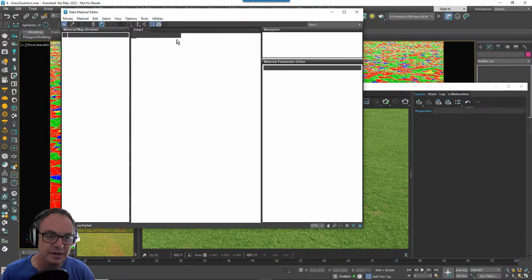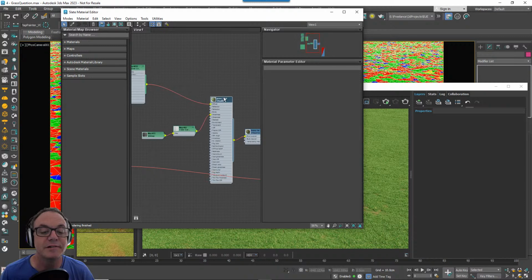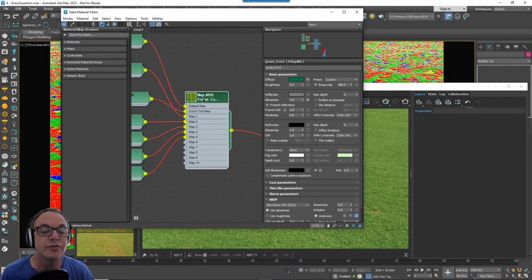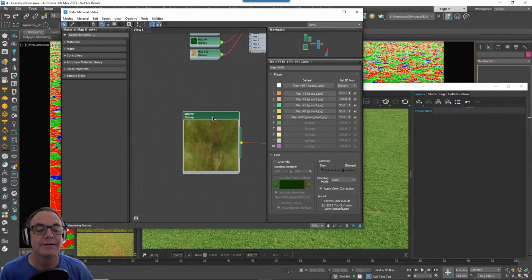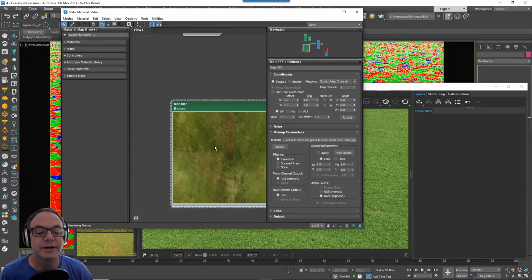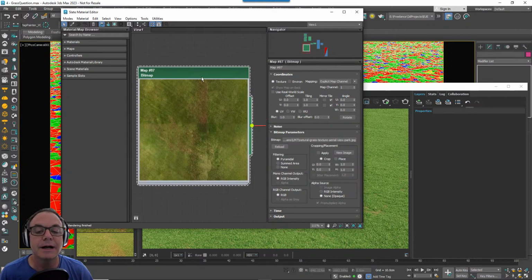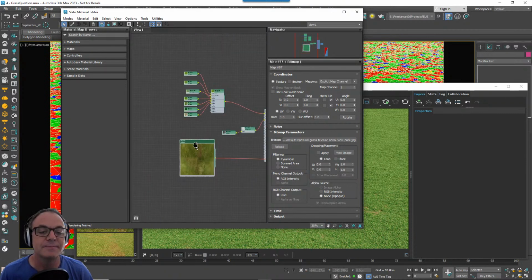So let me just open up Material Editor and take a look at what we've got here. So like I say, it's a simplish material. I've got a forest color map here, and I have got down here just an aerial photograph of some grass or a field that I can use. And as you can see, it's sort of tiled badly, but we can use this to add a bit of variety.